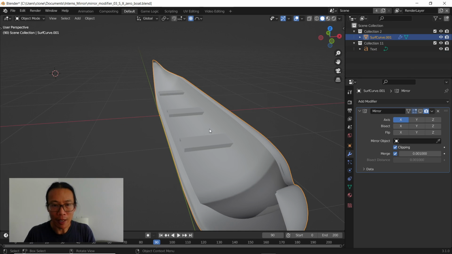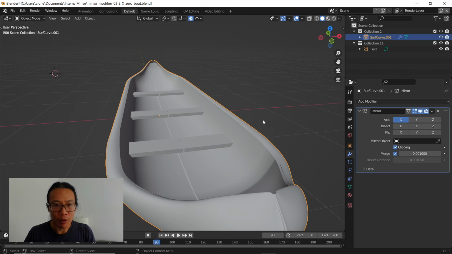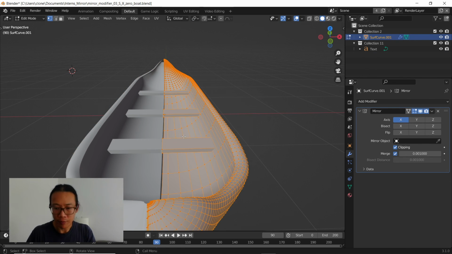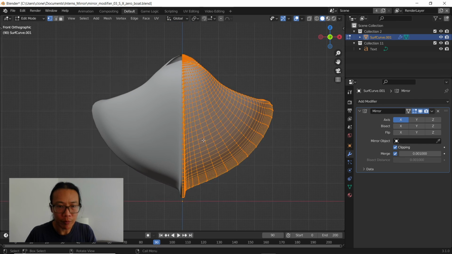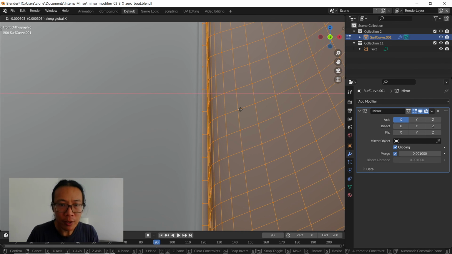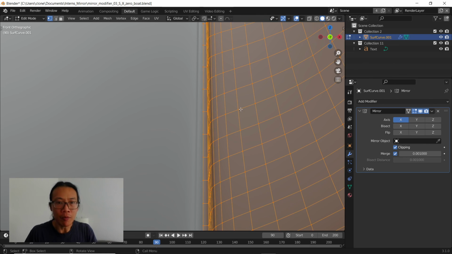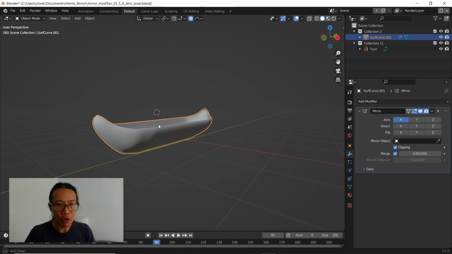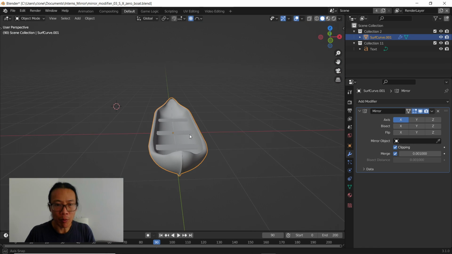All right, and that's how you can make sure that your model is going to look correct with the mirror modifier. So now I hit GX and just try to close that gap, okay? All right, these are some things that you can practice on your own. Try to get the mirror modifier applied.